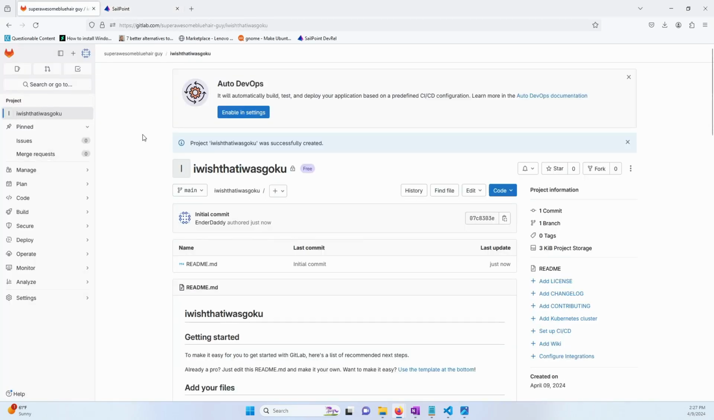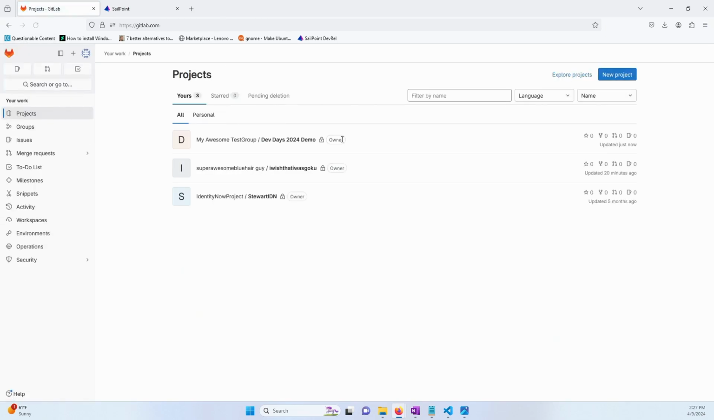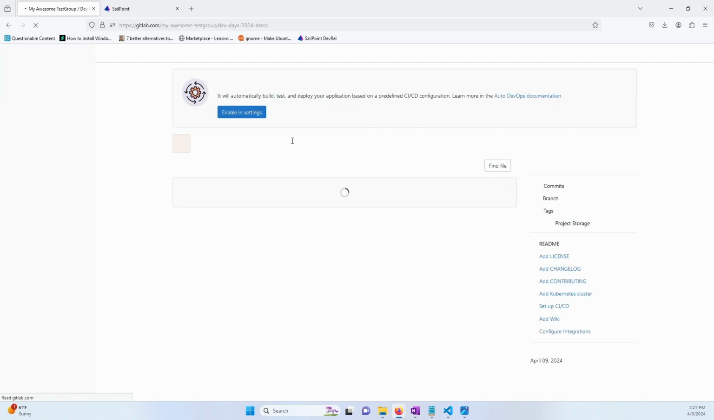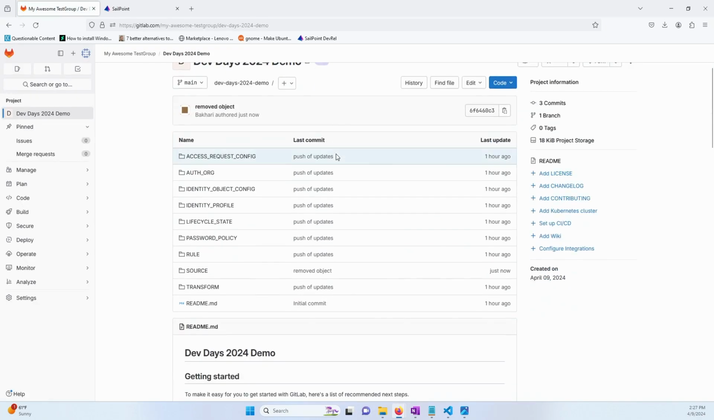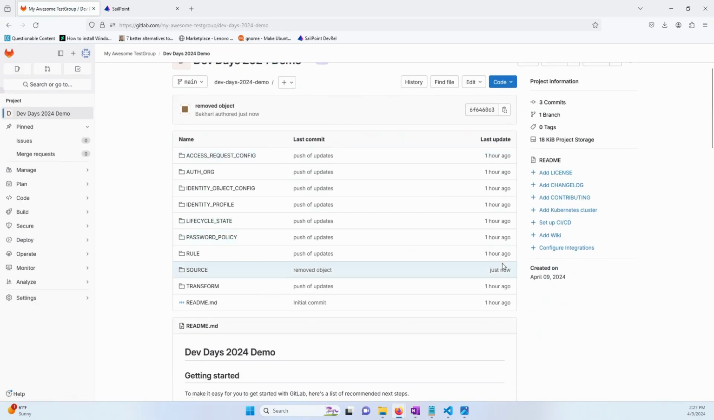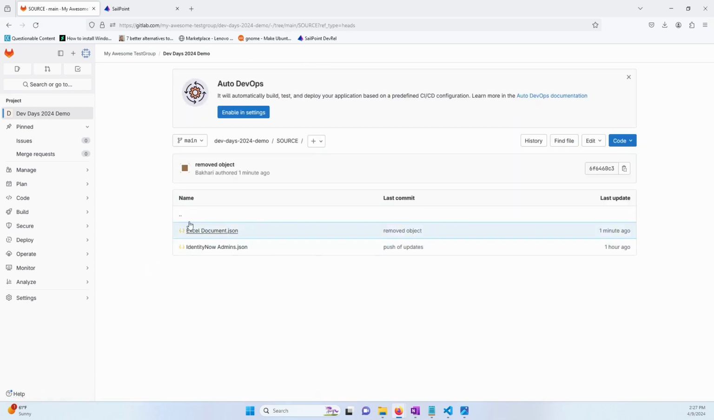I do have an instance or a project that I've already set up in GitLab. Yeah, it's right here. And if you see right here, "source removed object," that's my comment showing the change that I made. And this just now shows that I just now did that. So this source is going to have the changes that I just made to that document.